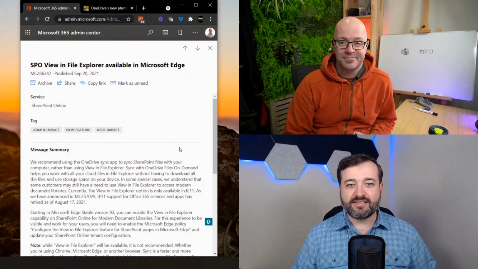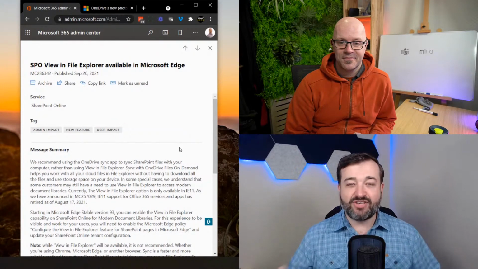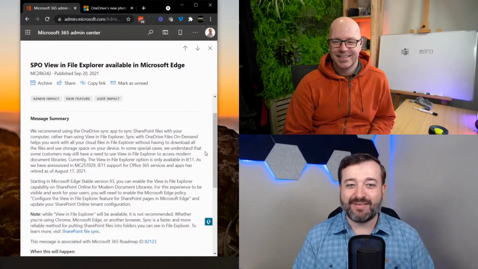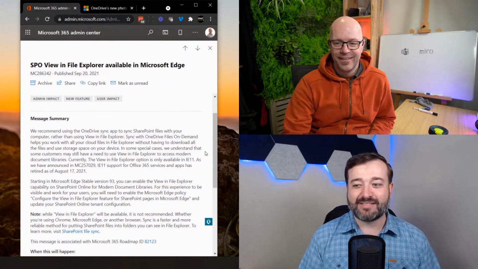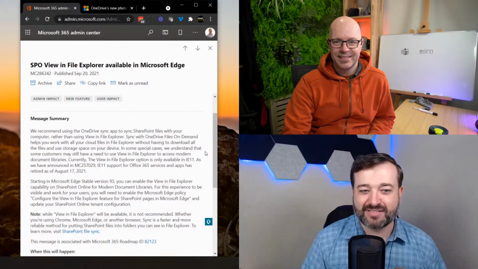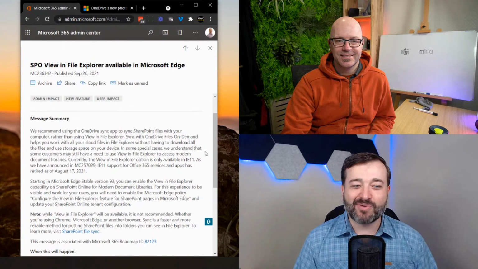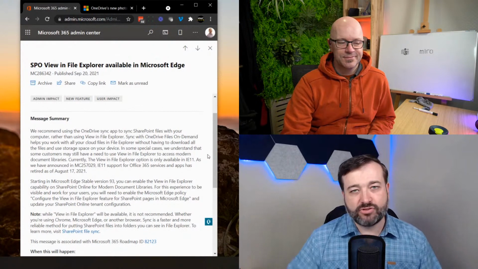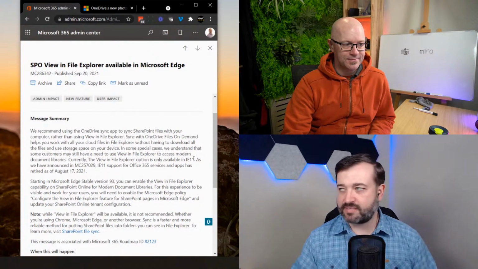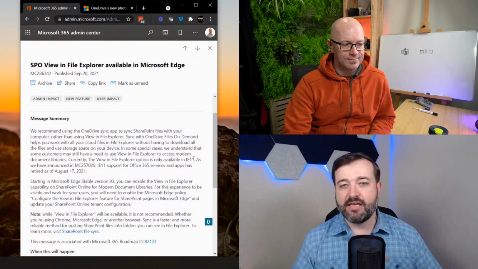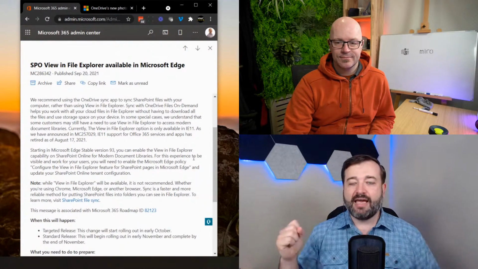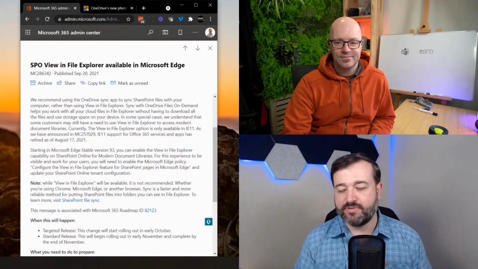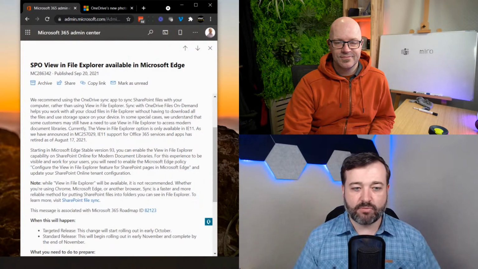The next interesting thing is the first sentence is saying, don't use this functionality. So we recommend using the OneDrive Sync app with your files rather than using View in File Explorer. However, we're giving you this functionality. So this is for modern SharePoint libraries, starting with Microsoft Edge version 93. You're going to be able to have a button that says View in File Explorer. This is going back to the same functionality that we've had in Internet Explorer for a while. And because IE 11 support is dead in Office 365, it was done away with in August, then they're bringing this functionality.